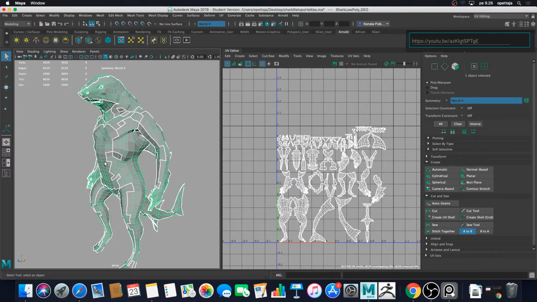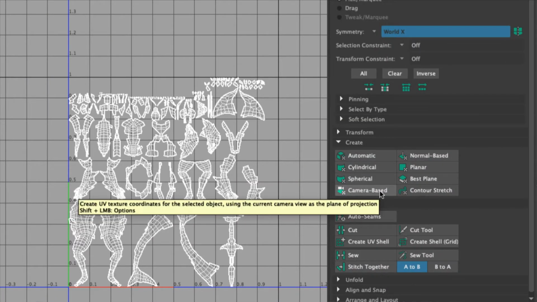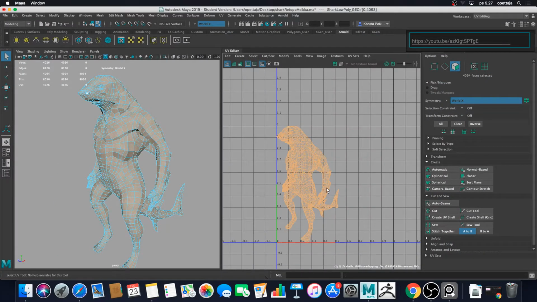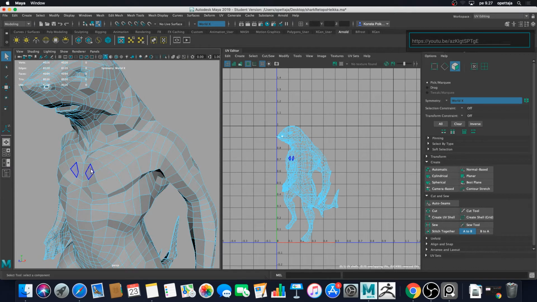While my shark guy is selected in object mode, I come on top of my toolkit and select here the camera based method for projection creation. And now I have a clean projection. The first thing from where I want to create a shell is the head of the shark.